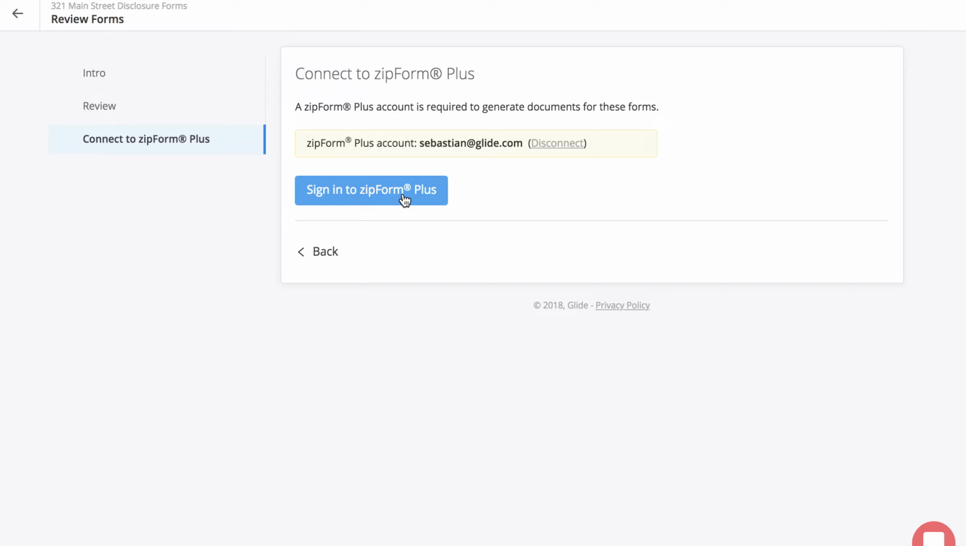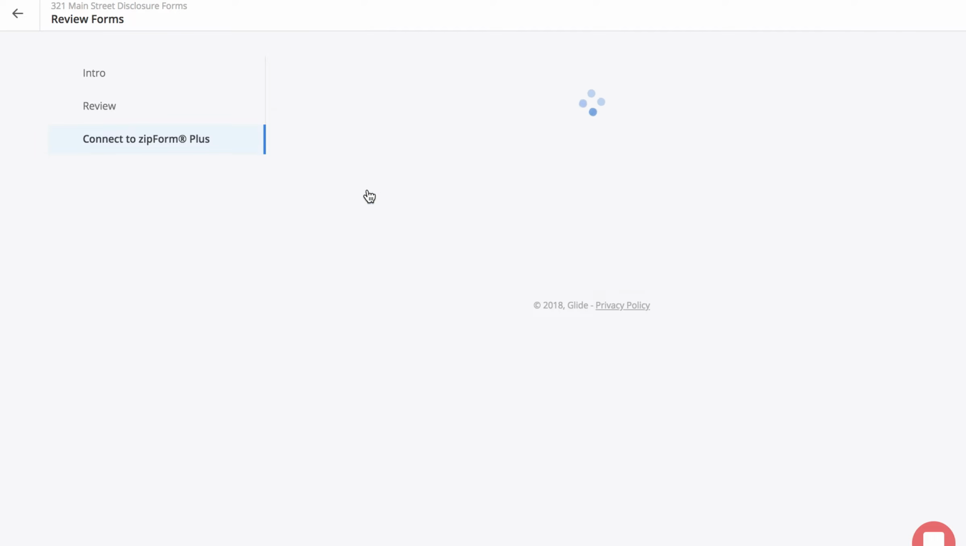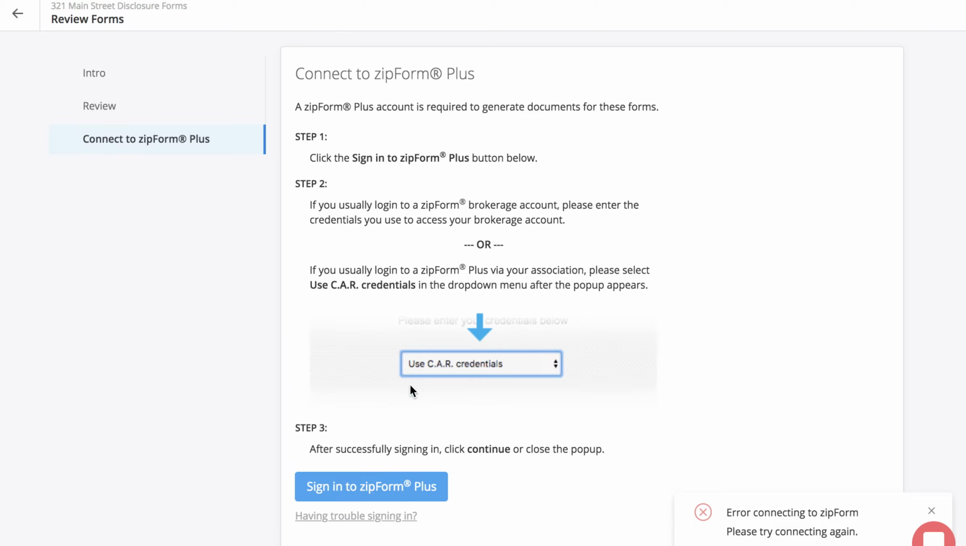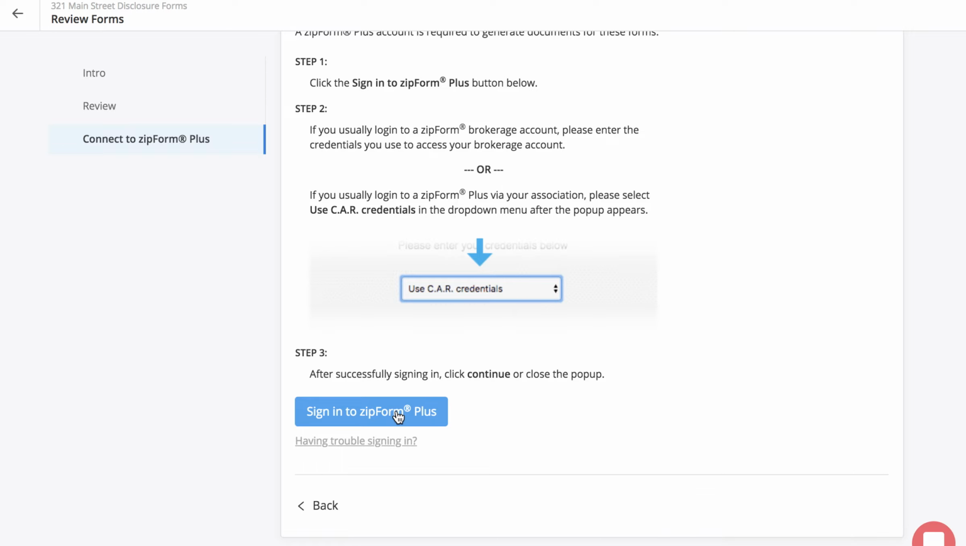Now, in order to generate my final completed documents, I need to make sure I link a valid zipForm Plus account. So here I have one listed for my email address. And if I hit sign in, then it's going to ask me to sign in to zipForm Plus to link my account. And if I've done this before, then our system will remember that, so you don't have to do this every time.